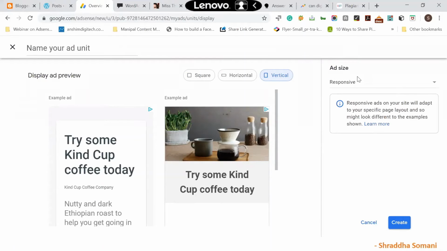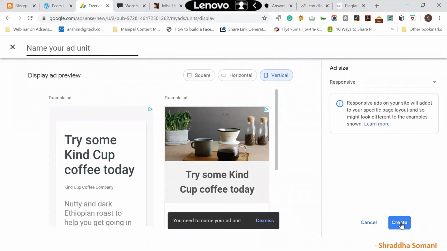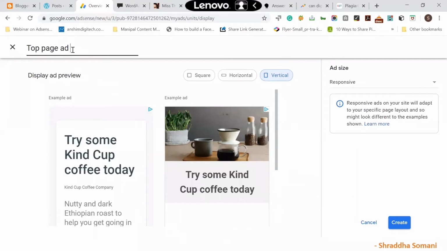After that, what you need to do is simply say create. Once you say create, I need to name my ad unit. Now, how will you name it? If you're creating for the top of the page, you will say top page ad unit. If you're creating for the right hand side, you will say right hand side page unit. The benefit of this is whenever you see the reports, you can see which kind of unit is performing best.